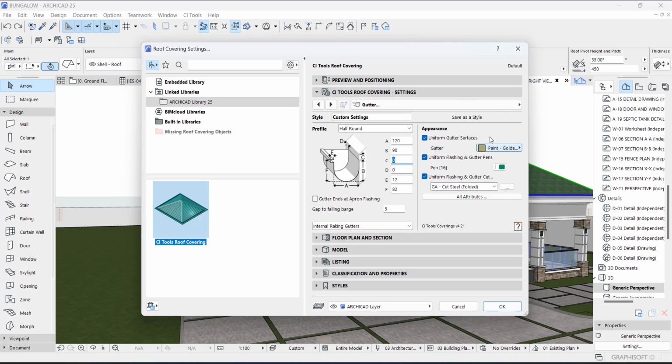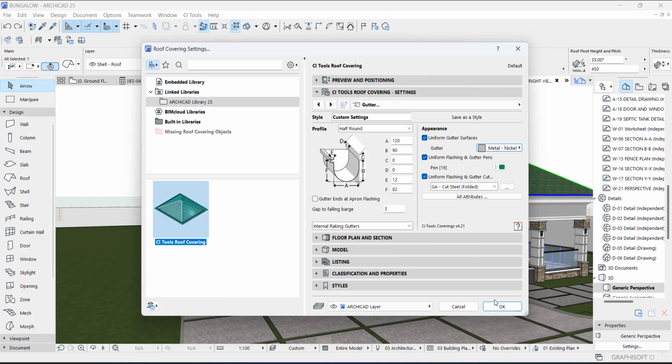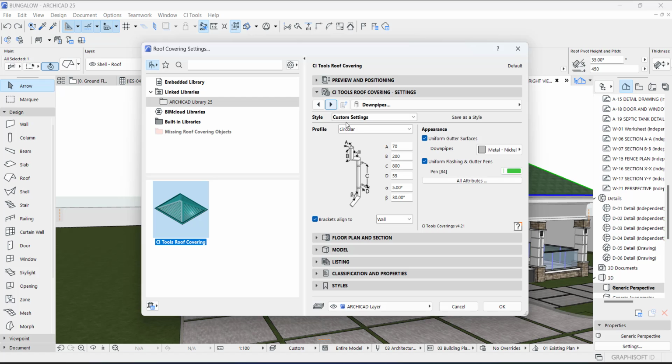Okay, so in the gutter appearance, it all depends on what we want. We can always make it black or something lighter, let's use this for instance. Okay, so go to next. This is the downpipes. You can add the type you want, but when you activate your Cadimage roof covering, it won't show. You have to draw it out for it to show. So now this is it.